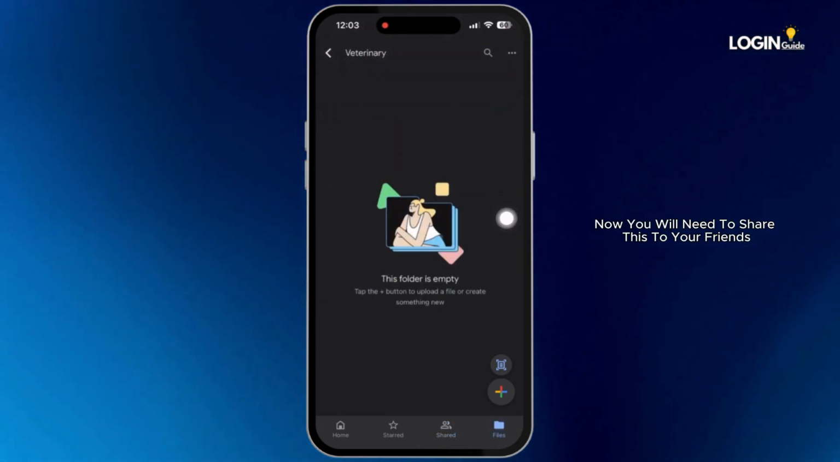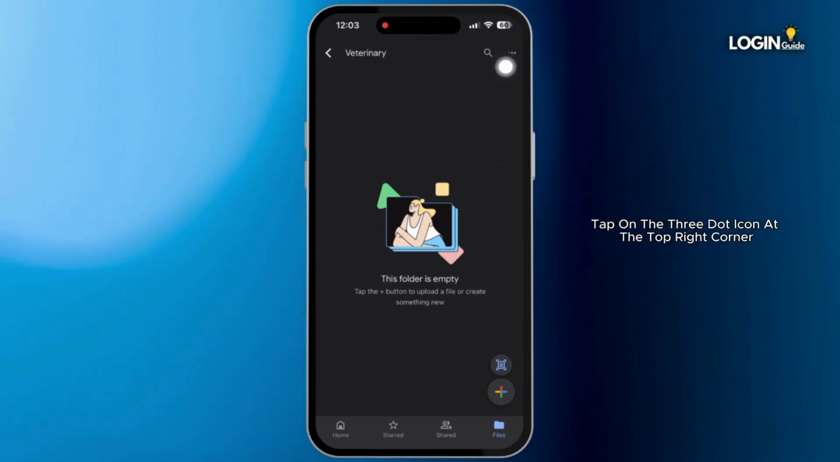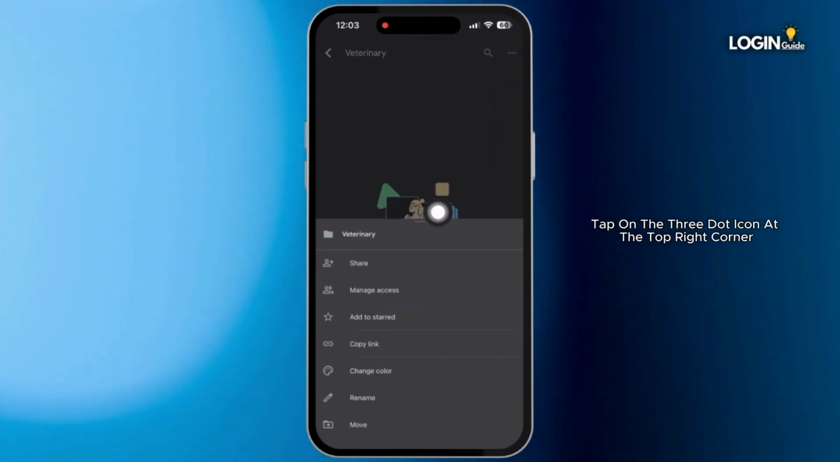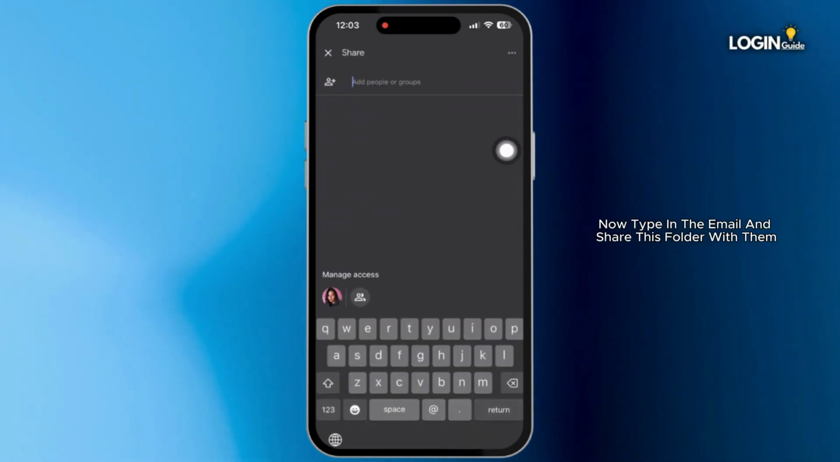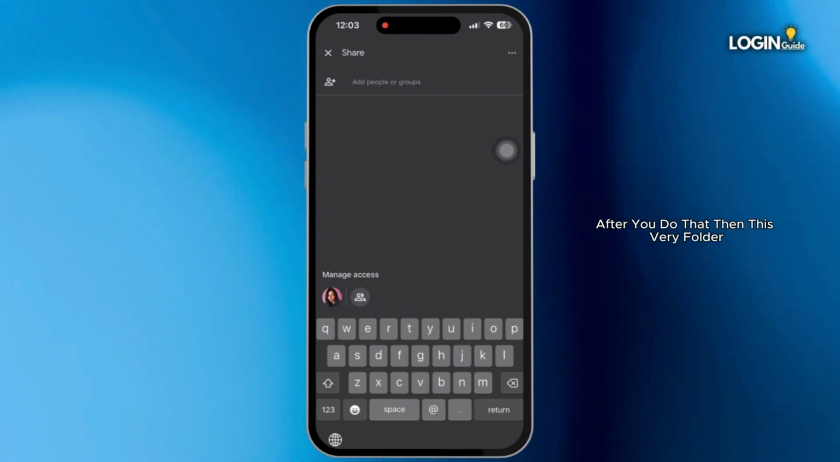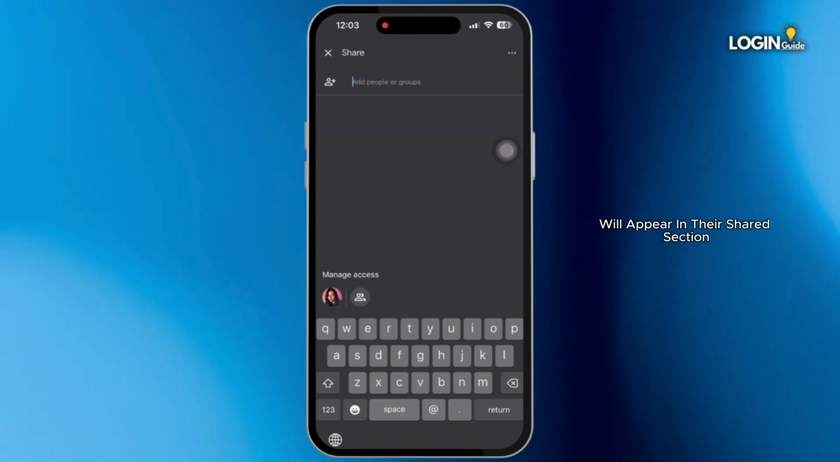Now you will need to share this with your friends. Tap on the three dot icon at the top right corner and select the option Share. Now type in their email and share this folder with them. After you do that, then this very folder will appear in their Shared section.